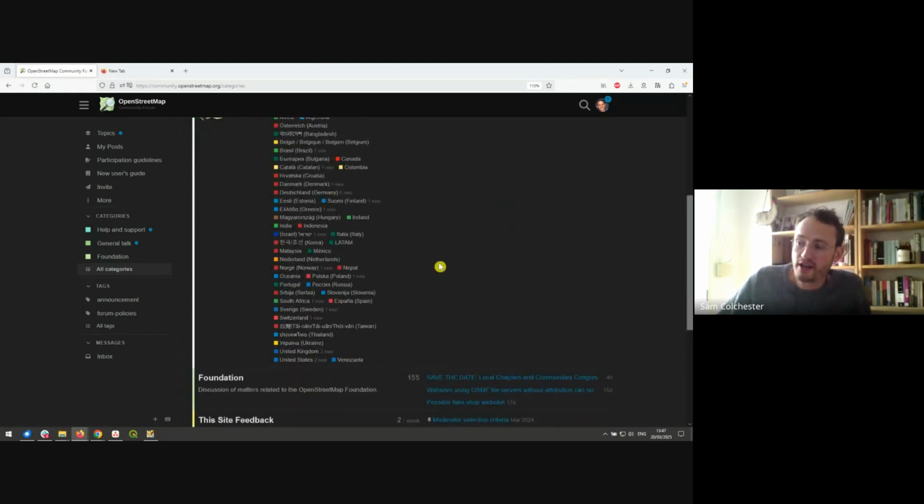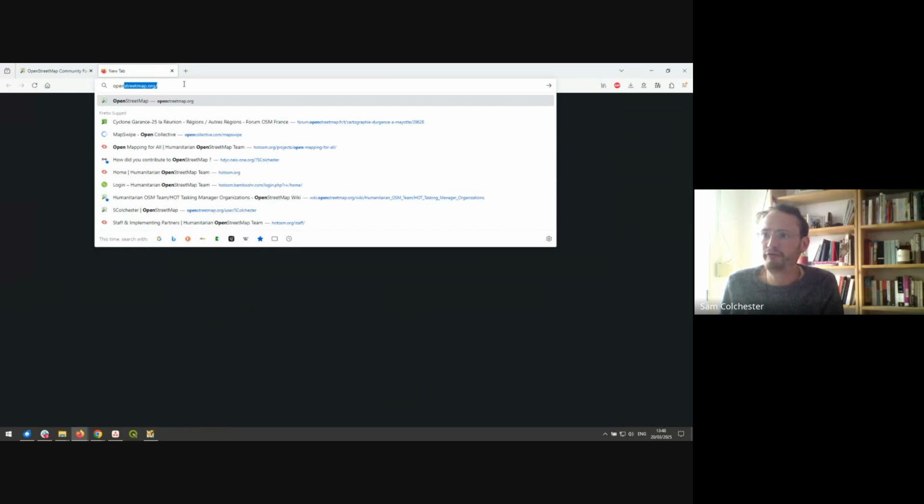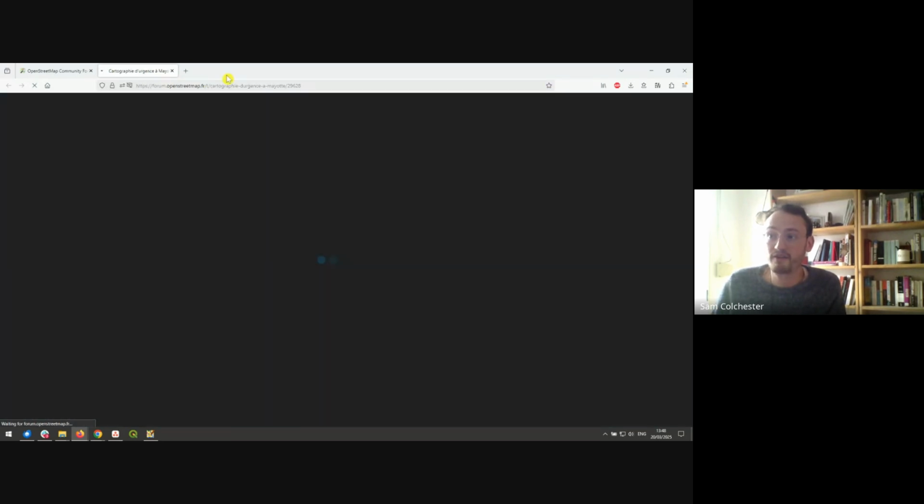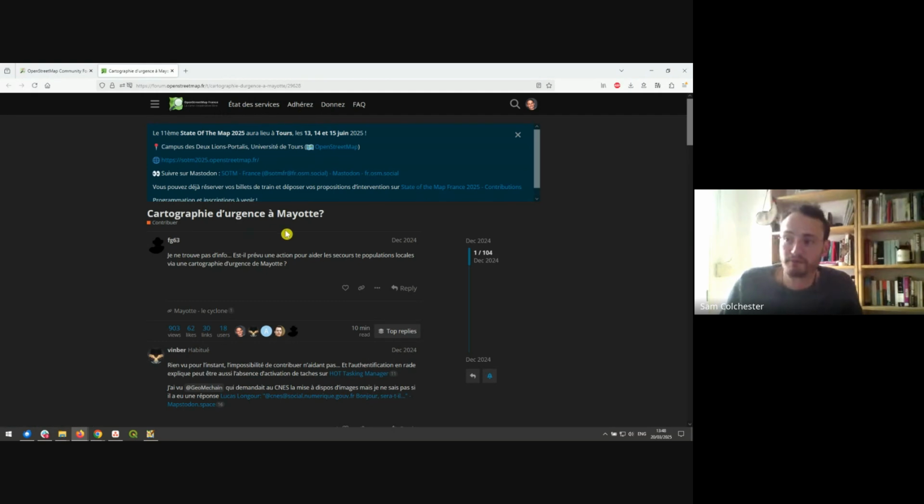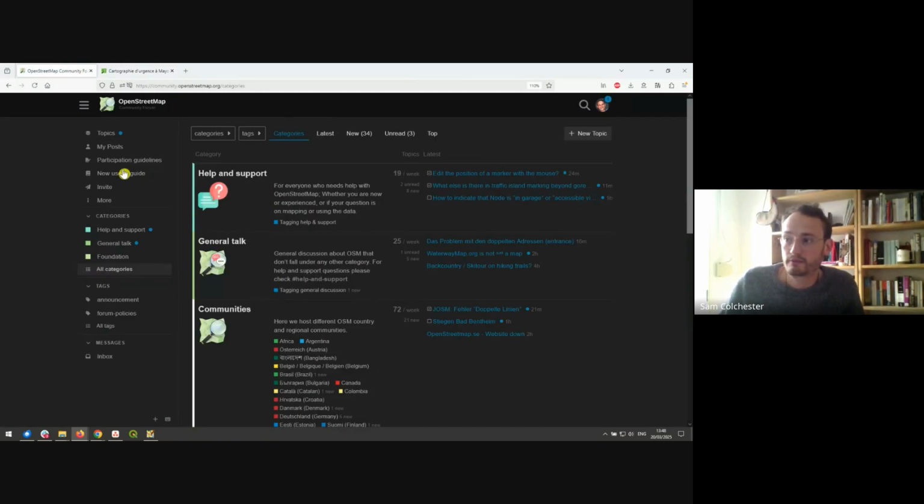If you don't see the country listed here, then it might be that the OpenStreetMap community in that country is using a different channel to communicate. It might be using Telegram, a WhatsApp group, or a dedicated blog page or forum page. For example, the OpenStreetMap France community has its own dedicated version of Discourse, which is the underlying software that the OpenStreetMap community forum uses.